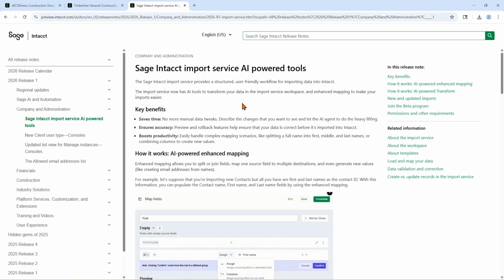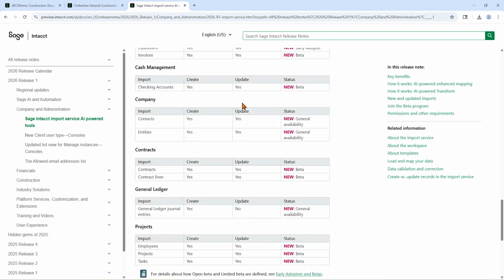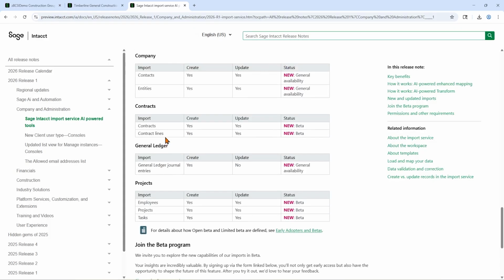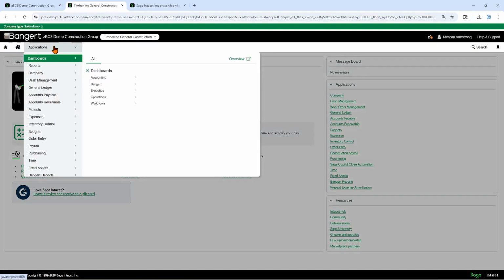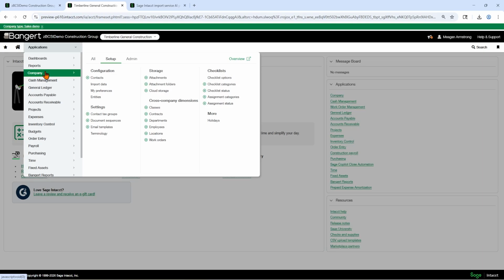All right. I know we talk about the Intacct import service almost every release, but this time they've done something we can all be truly excited about. We now have general availability for importing general ledger journal entries. Yay. So let's take a look and test one of the most complicated journal entries I know to do, and that's a multi-dimensional payroll journal entry.